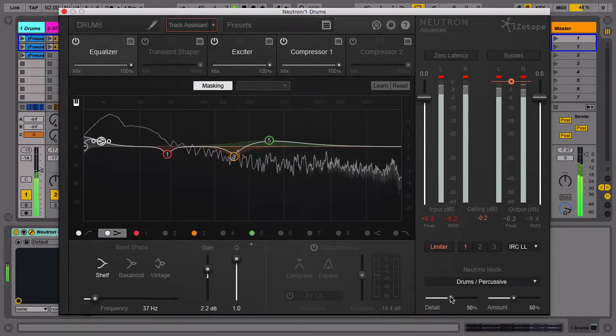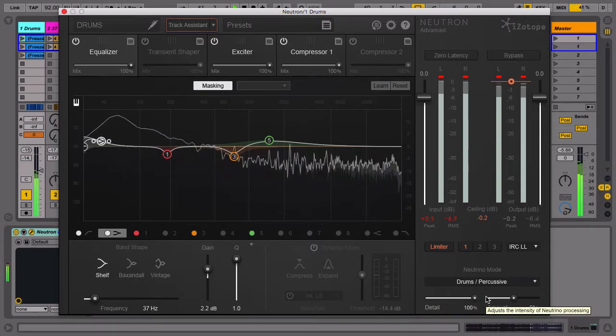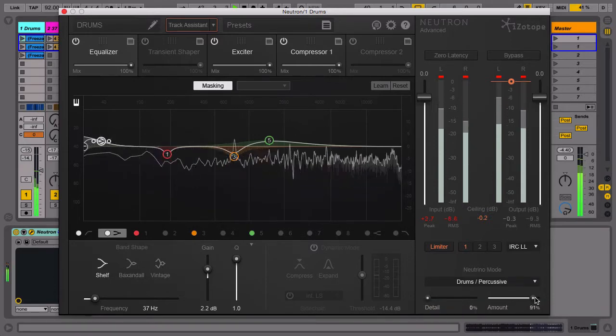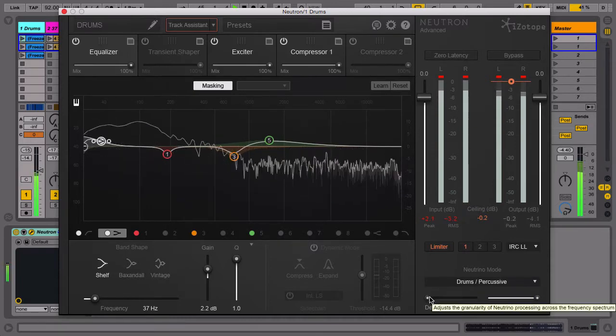And then I can dial this in, the detail or the amount, and Neutron decided it was going to be drums and percussion, which it is.